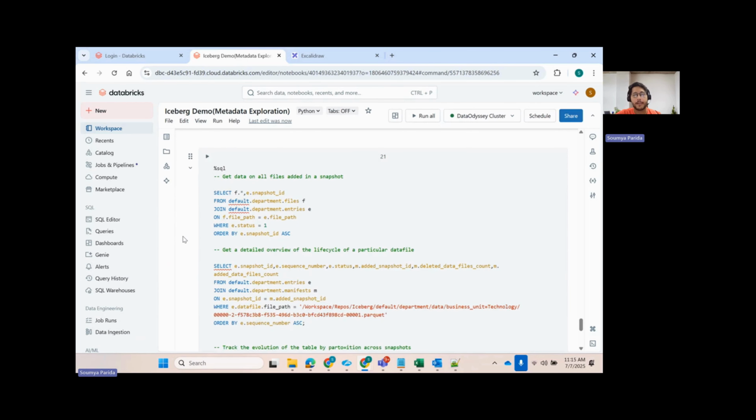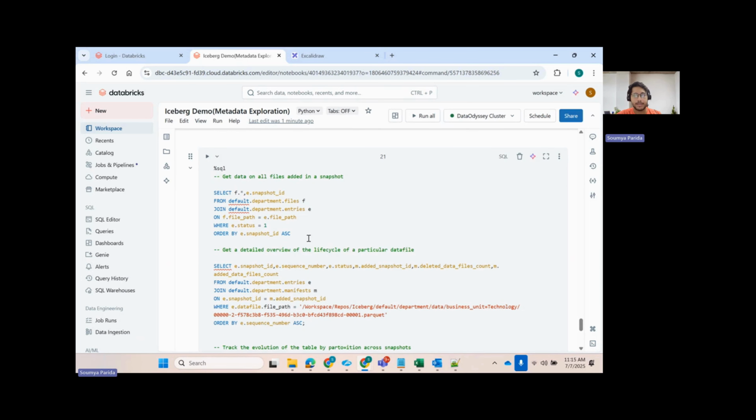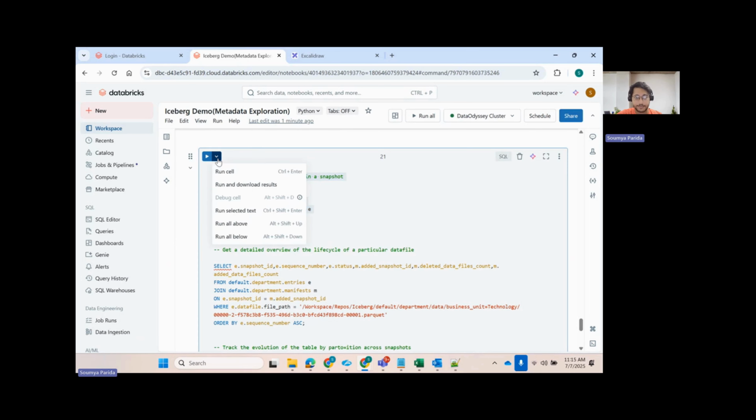All right. Now finally we'll try to understand these using these metadata tables in conjunction. What does it mean? Okay, so let me just run this one. Get all data files, get data on all files added in a snapshot. Okay, let me just run this query and we'll understand it.